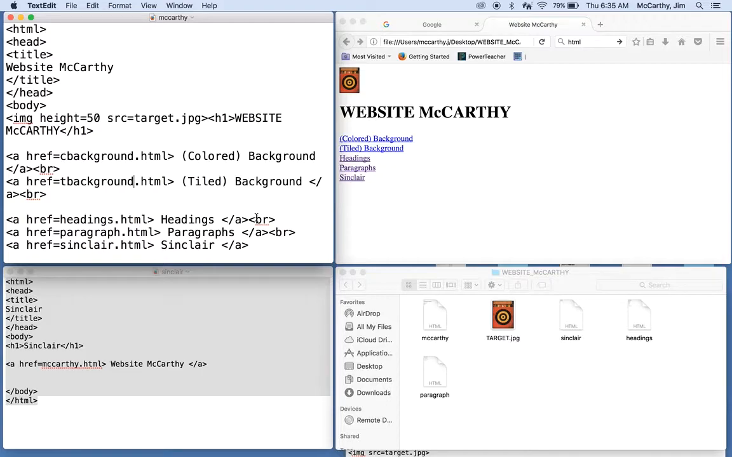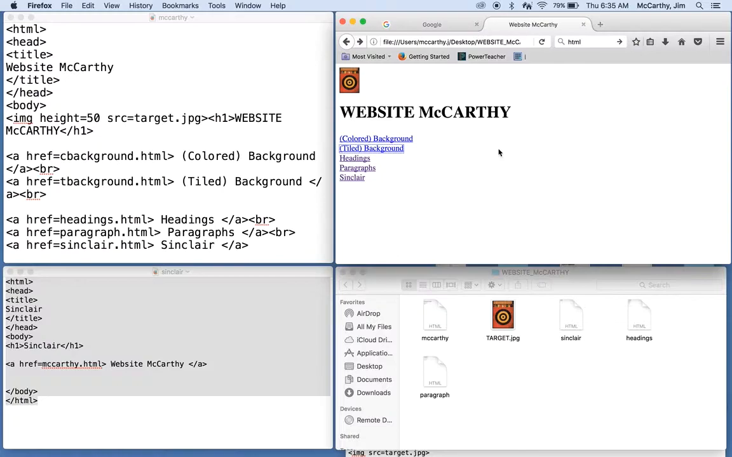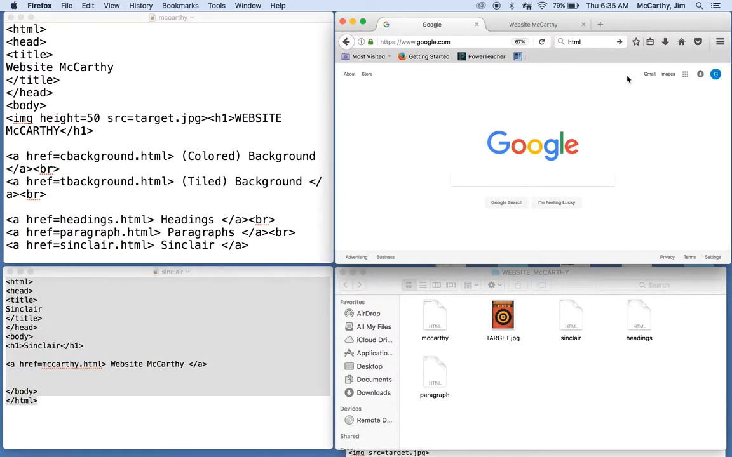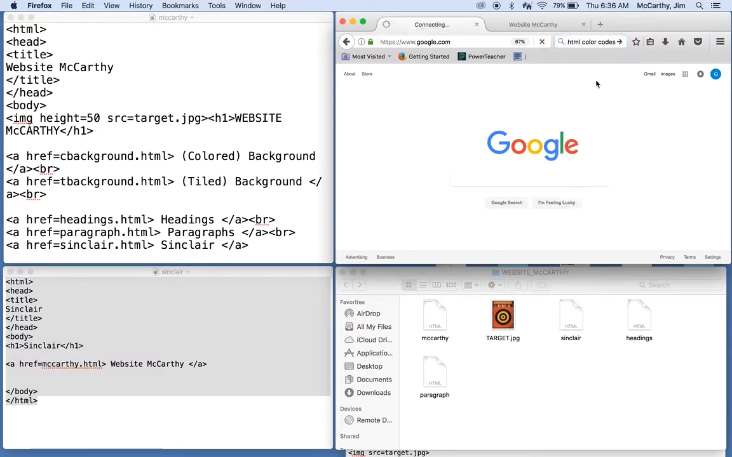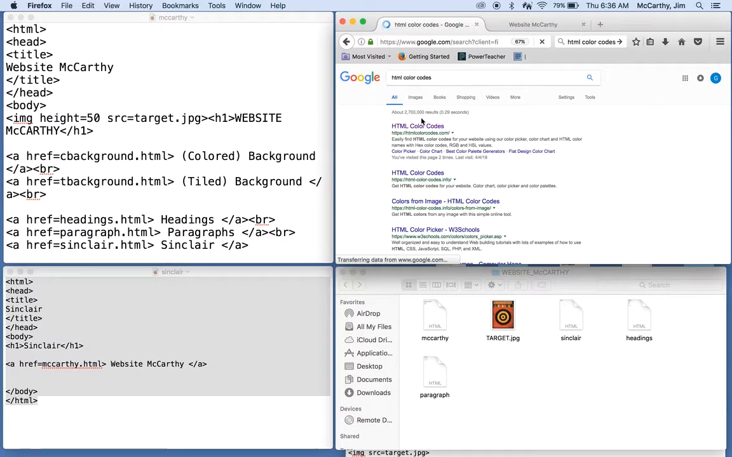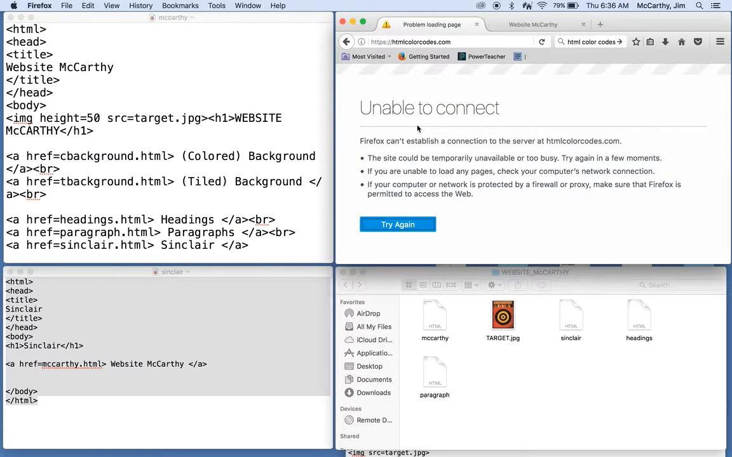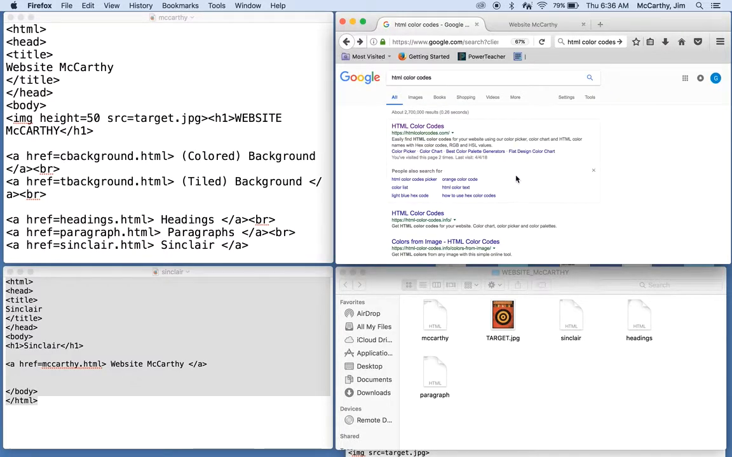And my colored background, I need to figure out what color I want to use. So first thing I'm going to do is HTML color codes. There they are. No, I'm not linking from home very well. All right, so this is what I'd like you to do, is to go to these sites to find the hex color code. What I'm going to do is I'm just going to make one up for this. All right, it's going to be awesome. All right, so let's go back.